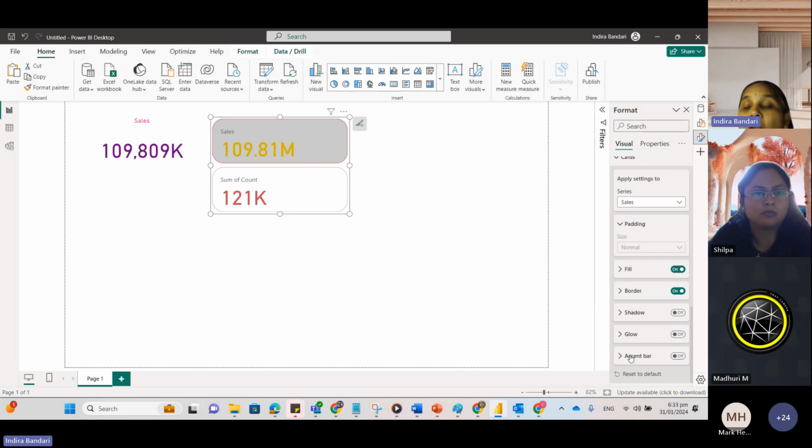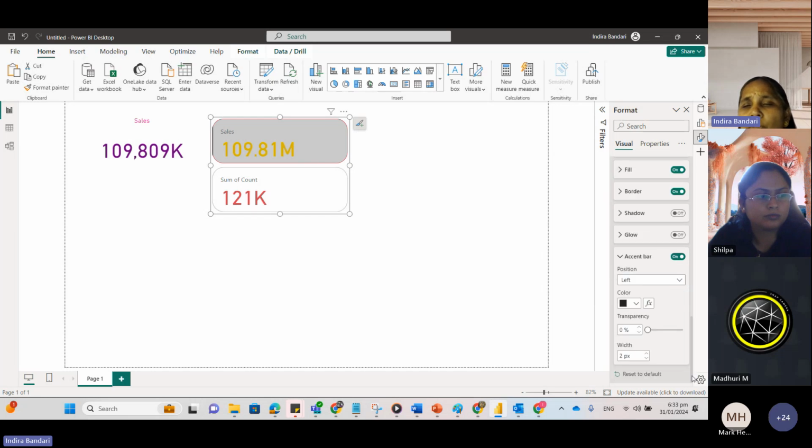And there is something called accent bars, which I have seen a lot of people using. Accent bars is nothing but, you can add an accent bar on the left. See, you can see the width. If you increase the width, you can see it will be more prominent. See that one? I increased it to 15.